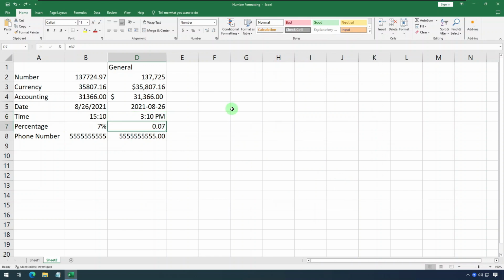Now moving on to percentages. Percentages are a pretty common one, so they have a button on our number group. So I'm just going to click on %, and now it's formatted.